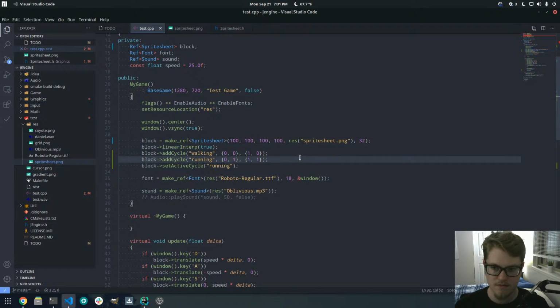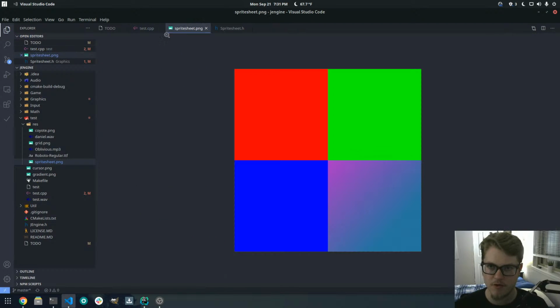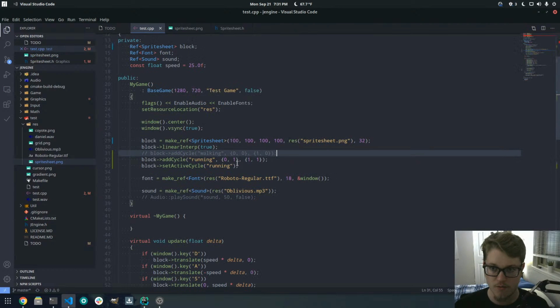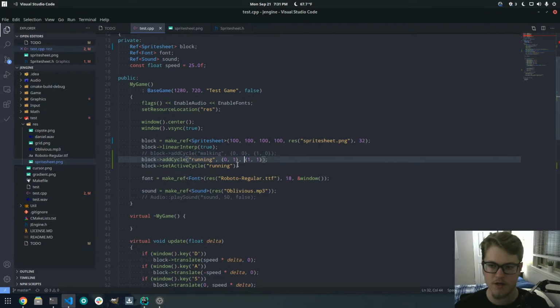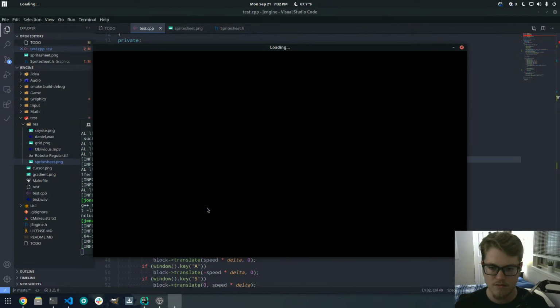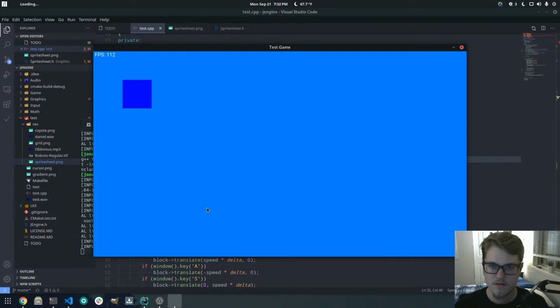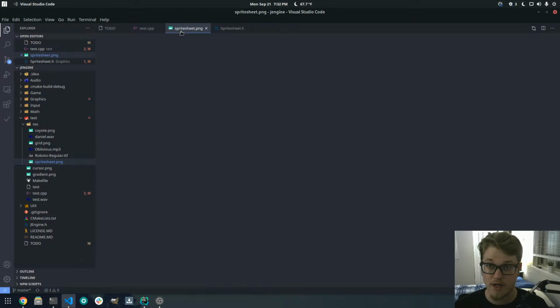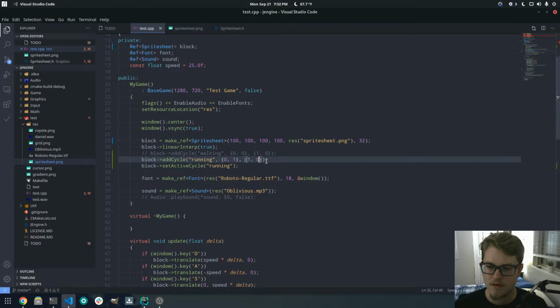I'm going to do 1 0 and then 0 1. Or no, 0 1 and then 1 0. And I bet it's gonna break. Yeah, that's not even right. It's because I keep screwing up my coordinate system.